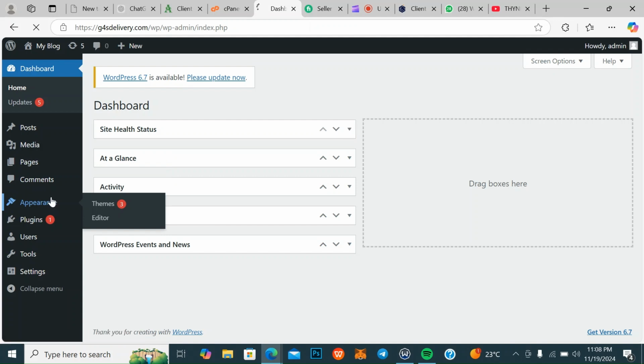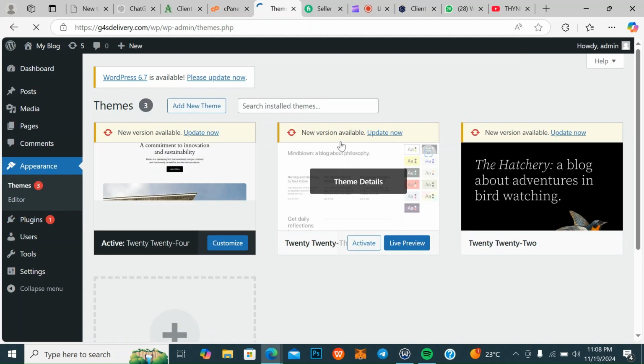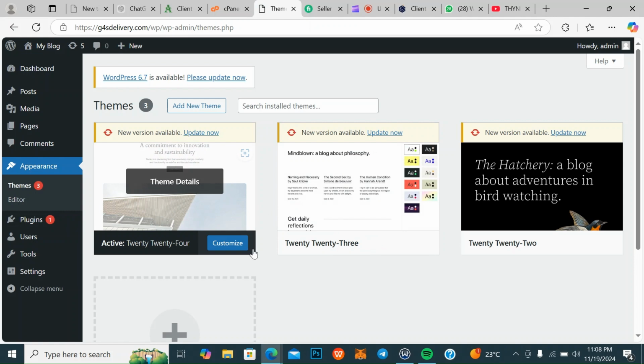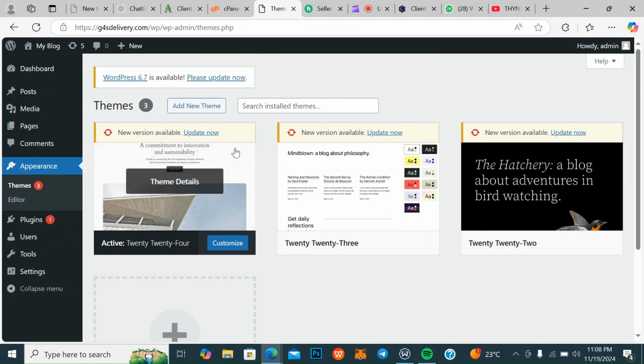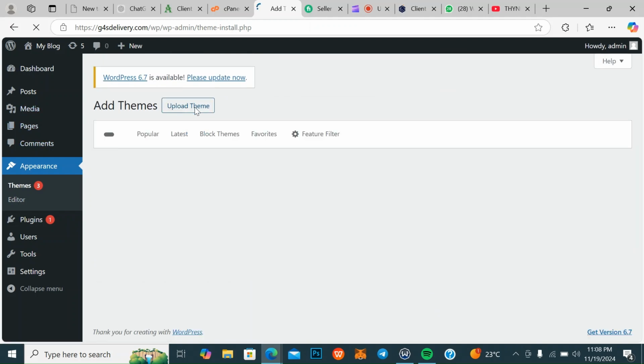Appearance is where you can select your theme. As you can see, this theme here is not fine. I don't like this theme here. I normally make use of, let me search it.